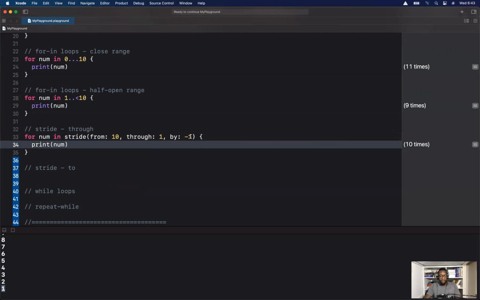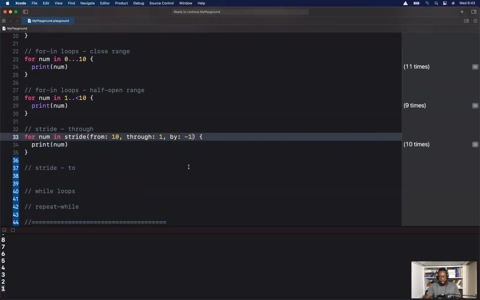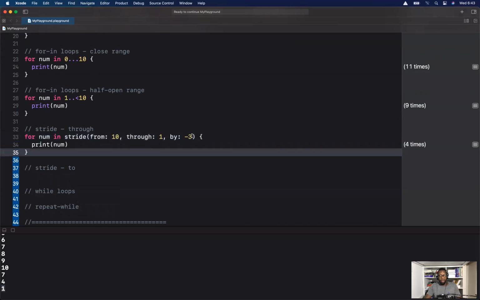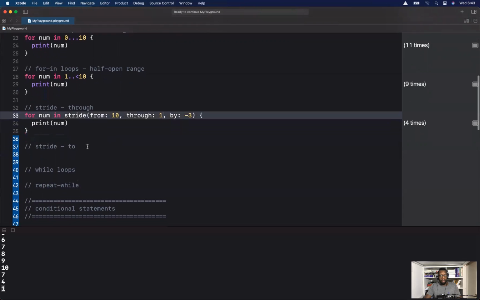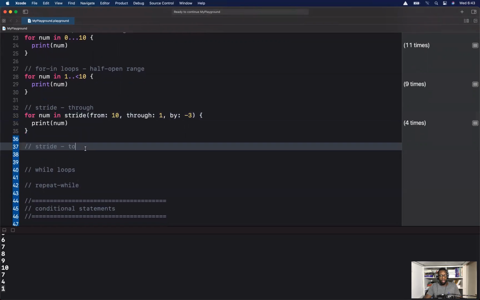We decrement by 1. We could easily say decrement by 3. And this will go from 10, decrement by 3, we get 7, decrement by 3, we get 4, decrement by 3, we get 1. So -3 each time. So it's up to us how we want to go up and down here. If I want to exclude 1, I would use the stride 2.